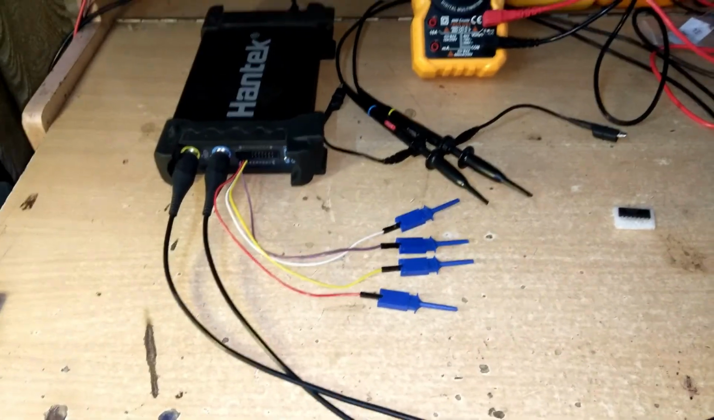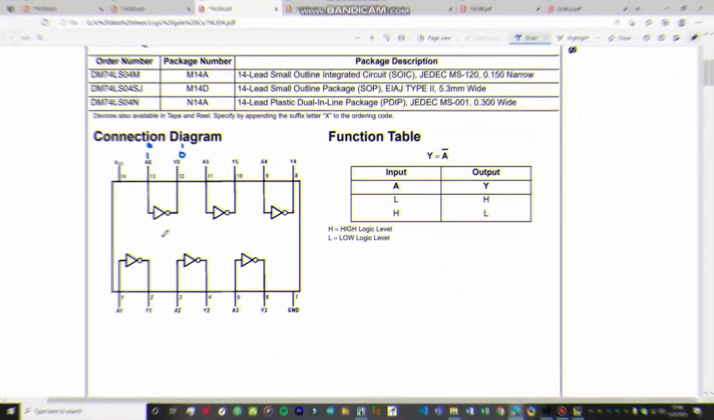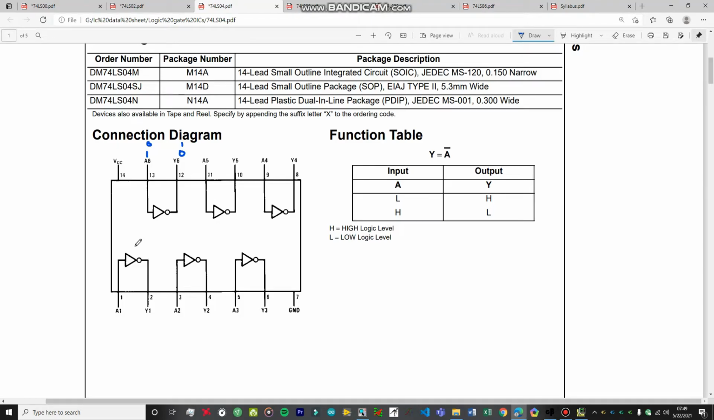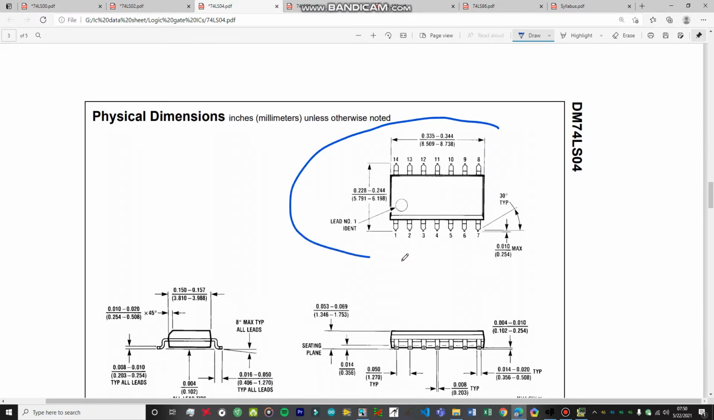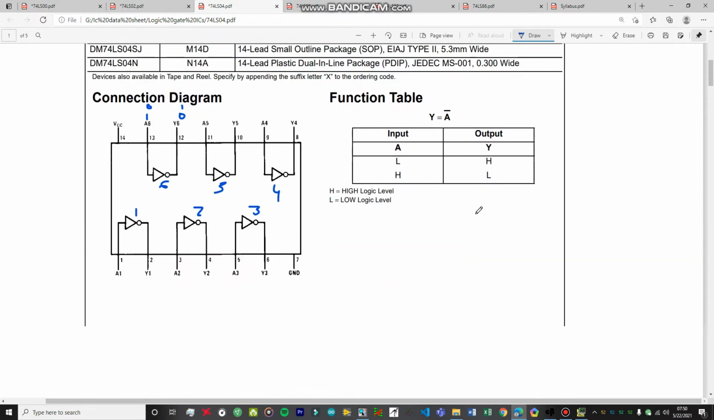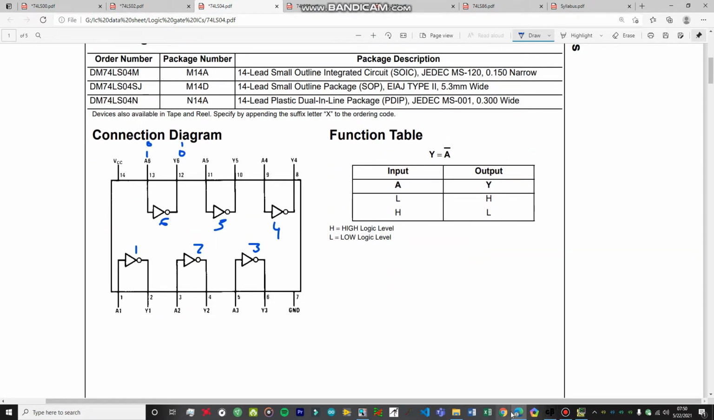Now getting back to the PC. This has 6 inverters that are inbuilt into the IC: 1, 2, 3, 4, 5, and 6. These are the 6 inverters that are built into this IC. Again, the package of the IC is going to be similar. All the ICs that we are going to be using today have a similar package. This IC is also available only in the SMD format. So let's just simulate it.